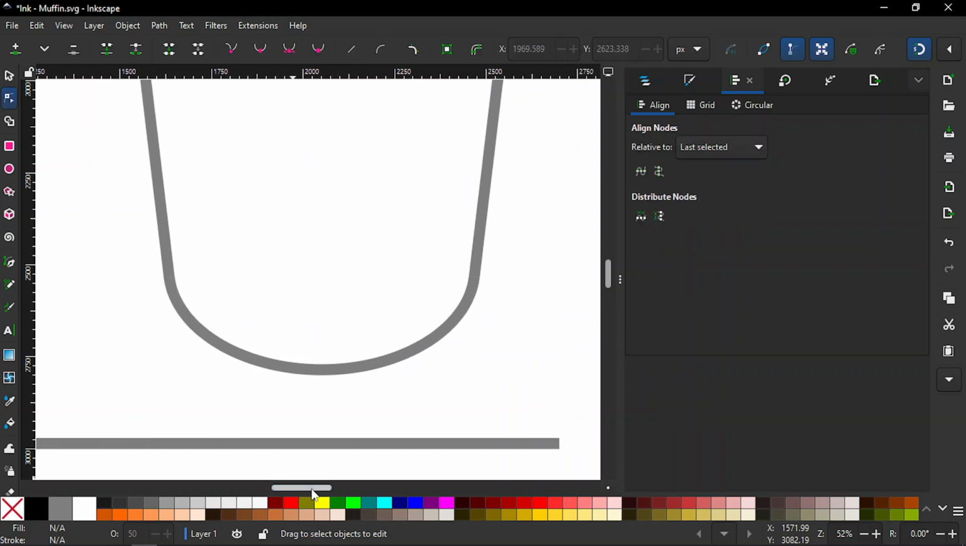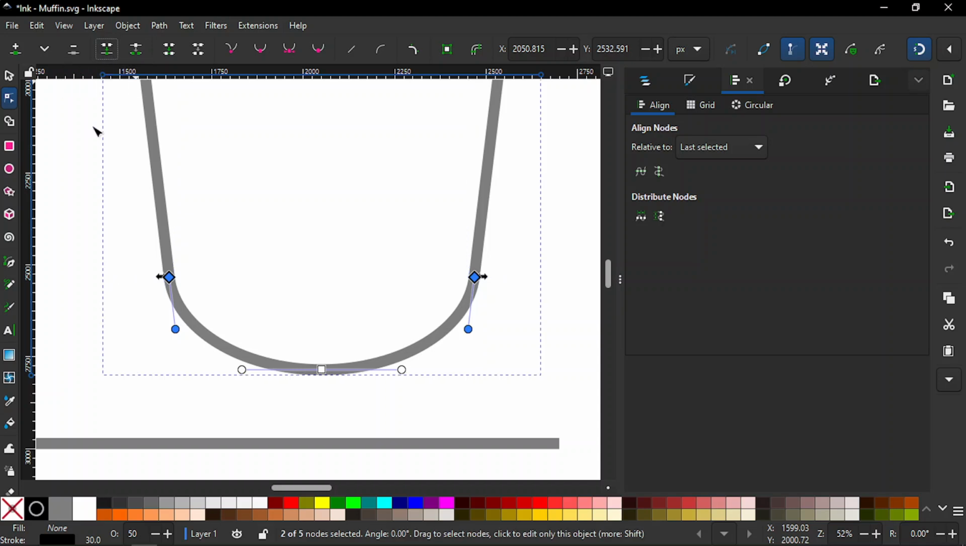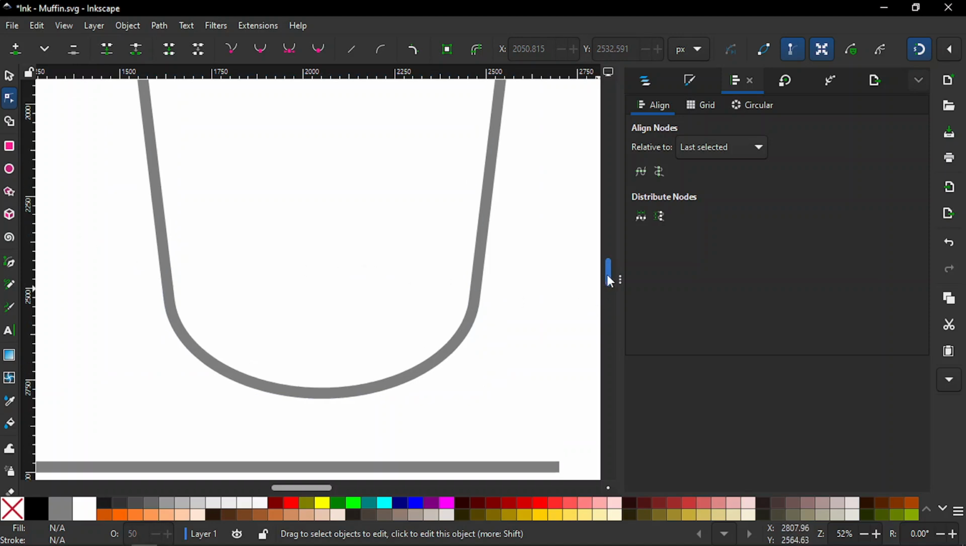So let's go to nodes tool again by pressing N on our keyboard, select this boy and hold shift, select this boy and this boy, and we will select all these 4 nodes, and we will come over here and go join selected nodes. So they are joined now, it's perfectly fine.